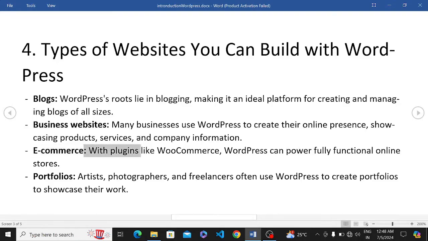To do that, we can use one of the best popular plugins, named WooCommerce, to turn that blogging website into an e-commerce website. We can use WooCommerce with the page builder named Elementor. We will learn all of this in the further videos, so don't worry about that. I will tell you each and everything. Basically, by using WordPress, you can create an e-commerce website.